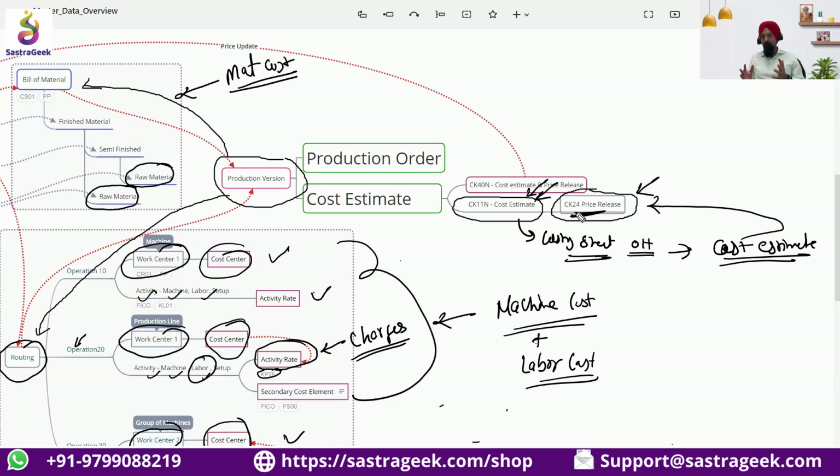I tried to simplify it from my side. The topic itself is complicated, right? But with that mind map, I have tried to simplify it so that you can understand what the linkages are.